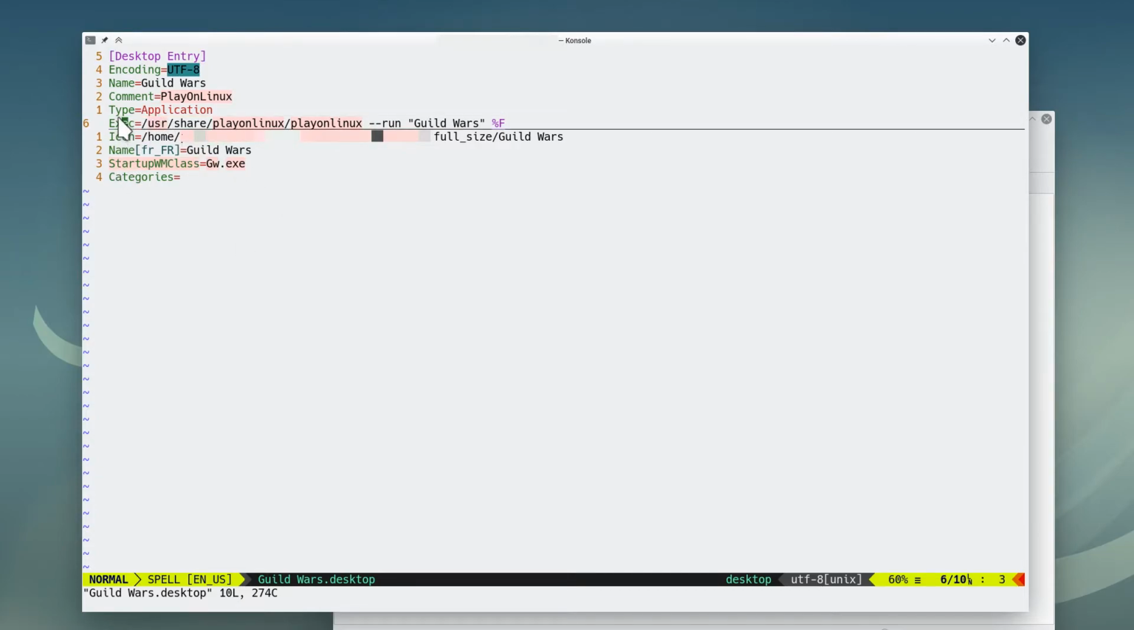Your exec is a path to the executable and any execution switches and or arguments that you need to give it. So basically, in this case, I'm really executing something called play on Linux, and I'm telling it to run the Guild Wars app. And so basically, that is allowing me to run Guild Wars, which is normally a game that only runs on Windows, from within Linux. Or in this case, specifically Debian.